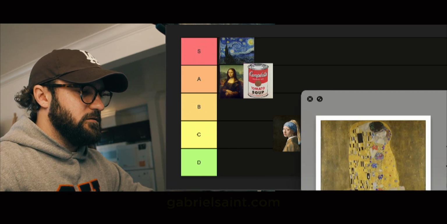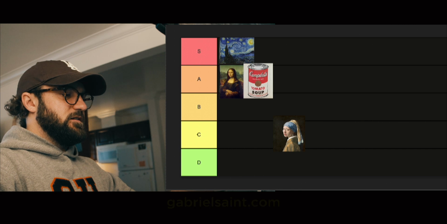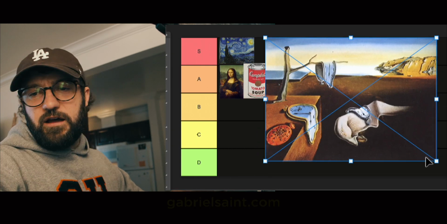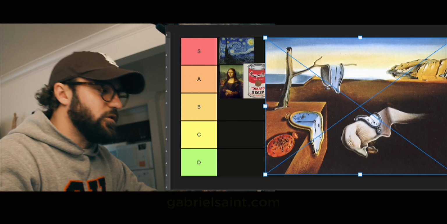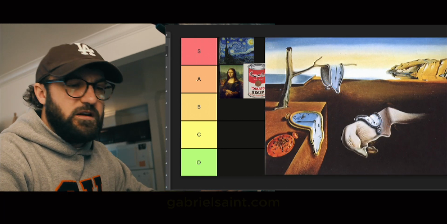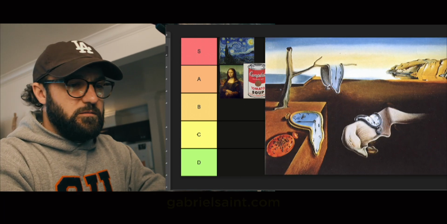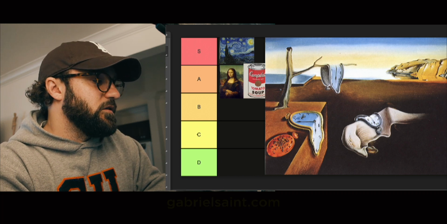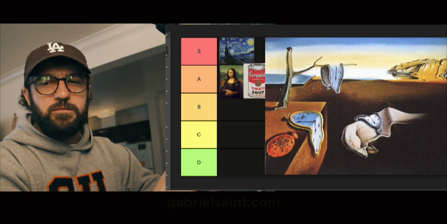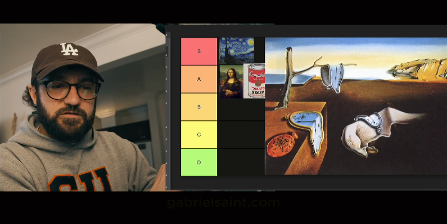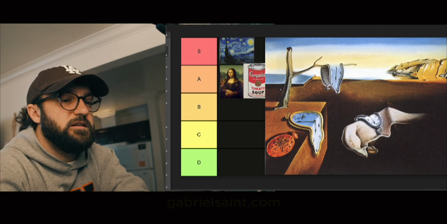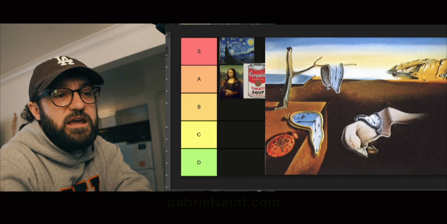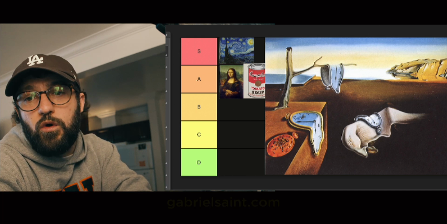How about The Persistence of Time? Come on. This has been in every college kid's dorm room since we've been able to mass produce pictures. This is called The Persistence of Memory. I think The Persistence of Time must be a smaller painting that's just focused on the clocks. This painting is called The Persistence of Memory by Salvador Dali. It was painted in 1931.